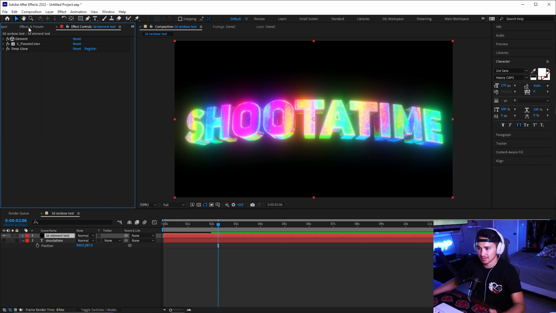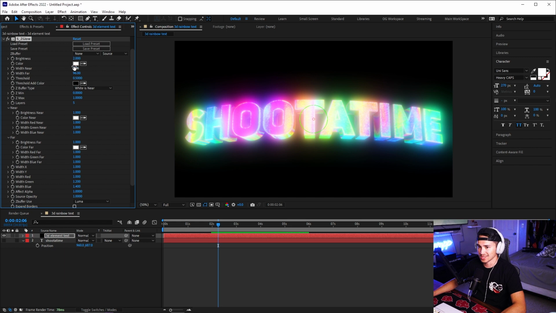From here, you guys can add in more glows. So in this case, I already have it in, but if we put Z glow on it, it would definitely just help juice it up. From here, we can actually turn this down and make the width near and the width far a little higher.